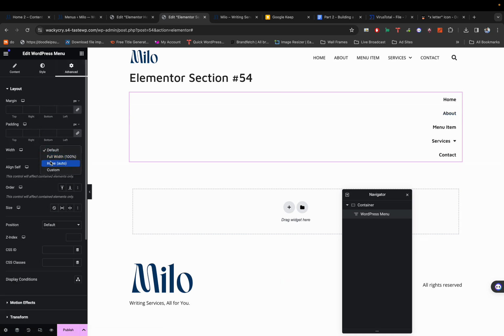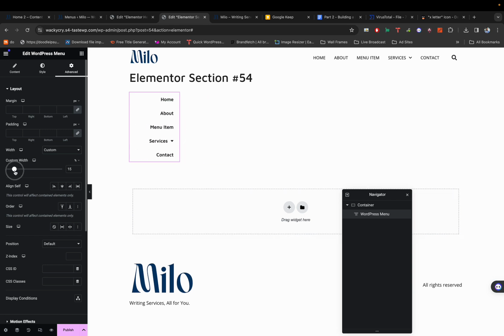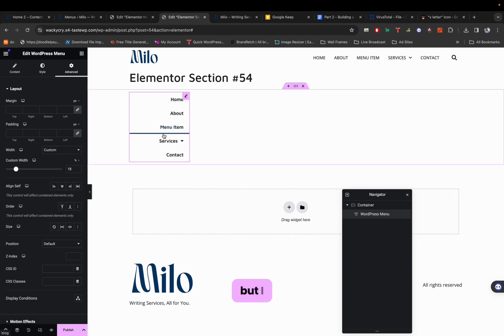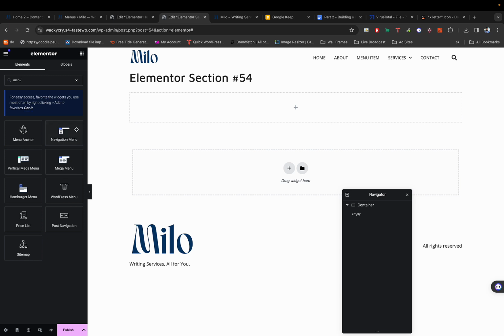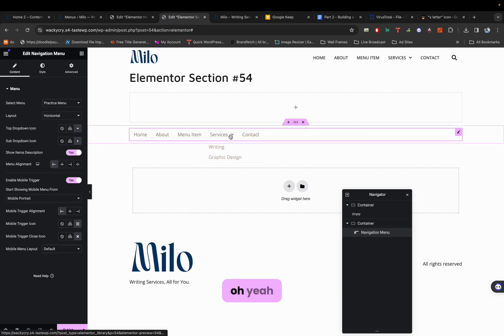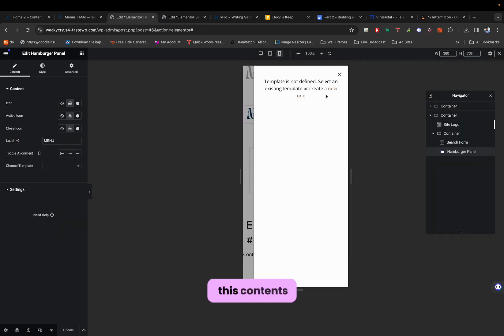Width, custom. But I really don't like the fact that. So you know what, let's just try another menu widget. I don't want to waste my time on that. So let's type menu, and let's see. Oh yeah, let's use this same menu that we use for our desktop. Remember, everything we put inside here we automatically show inside this content anytime we post.